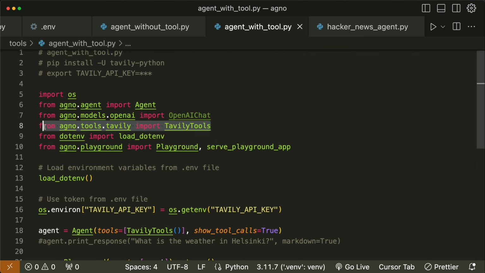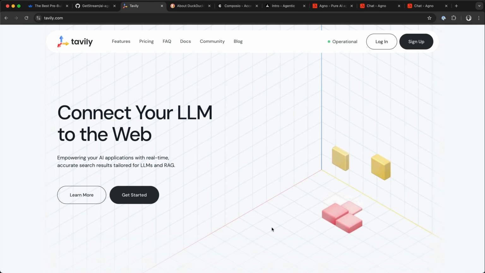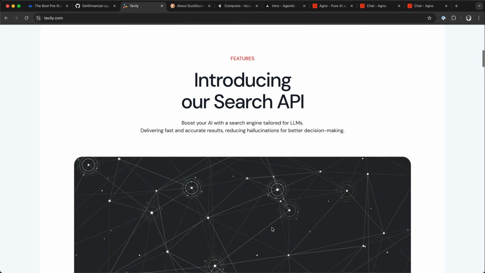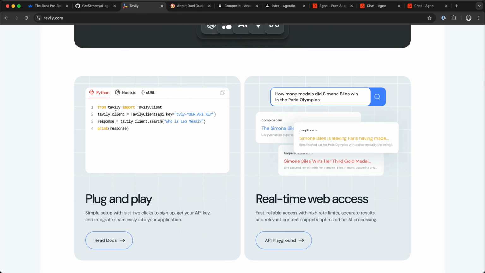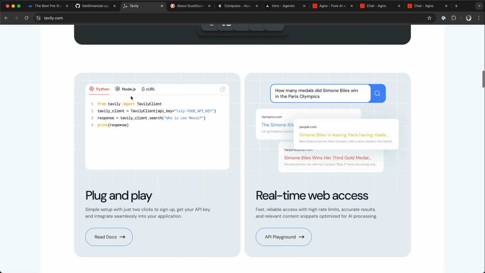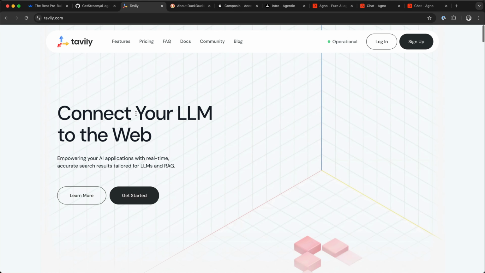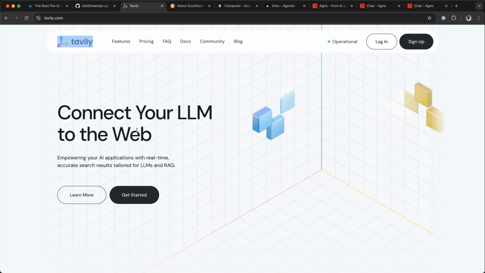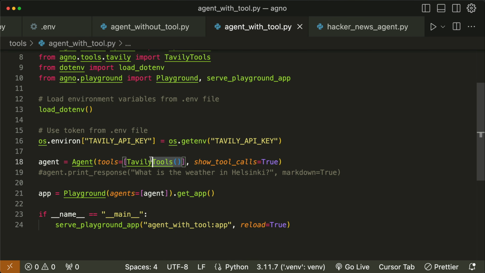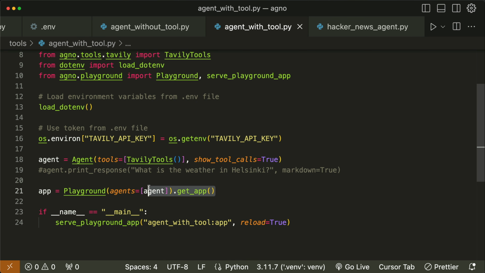I have already installed the Tavily library. Using the Tavily tool for Python, you can get real-time information from the web. Over here, they show an example of how to get started with the API in Python and Node.js. So in our agentic workflow, all we need to do is to install Tavily, and then we pass it as a tool to the AI agent. And that is what we have over here. Otherwise, everything is the same as the previous example.